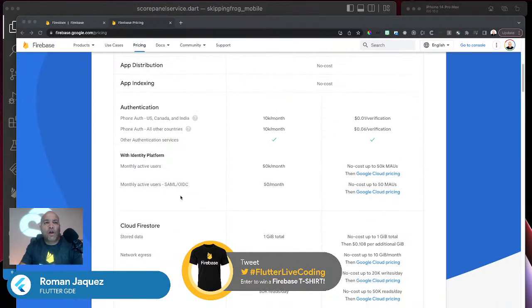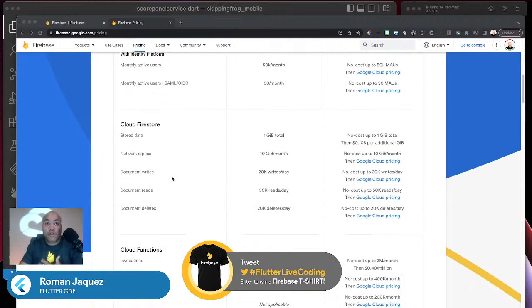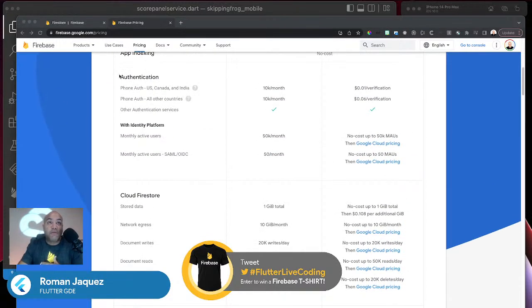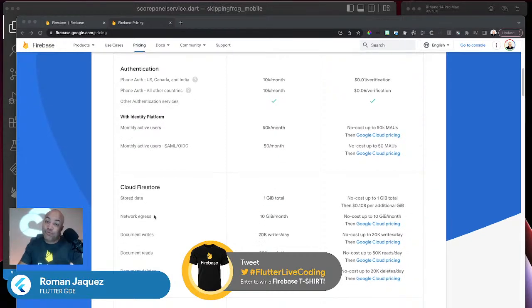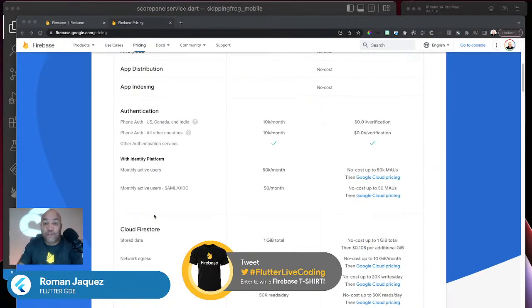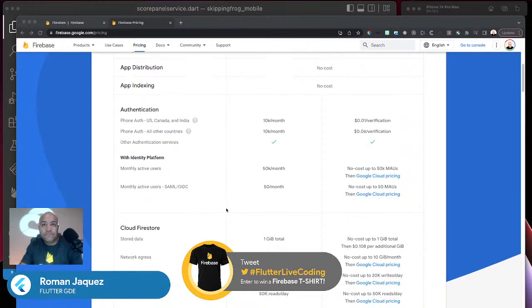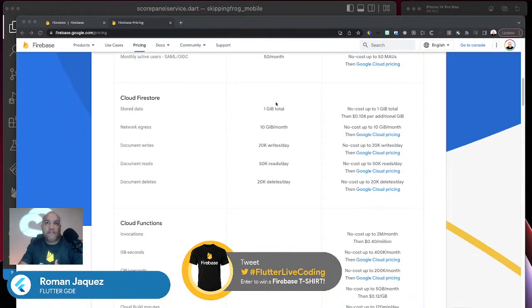Of all the other features, the ones we're going to use in this application are authentication and Cloud Firestore. Authentication you get for free. You get third-party providers that you can authenticate your application with: Google, Microsoft, Firebase, Facebook, Twitter. You can use all of that. Cloud Firestore you also get for free.